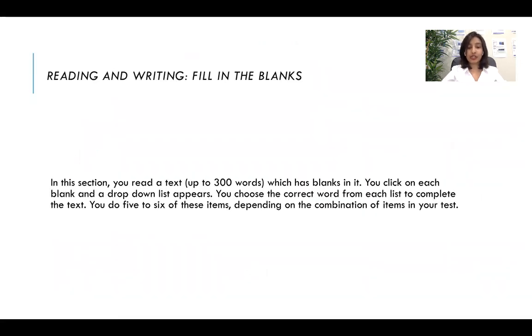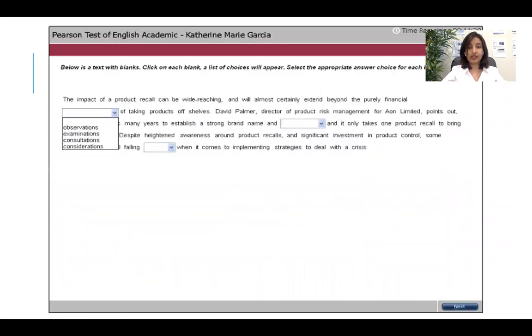So in this section, what you do is, there will be a paragraph given to you on the screen. It could be around 200 to 300 words long. And in the paragraph, there could be some blanks. What you have to do is pick out the correct word for the blank from the drop-down option given to you. So I'll show you a sample screenshot. This is how it is going to look.